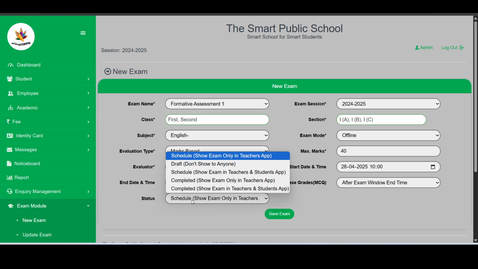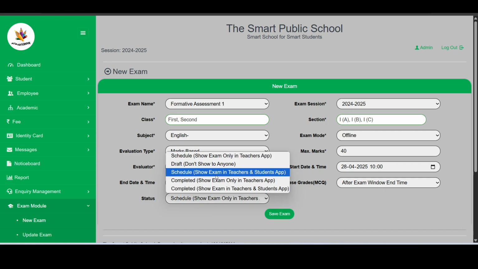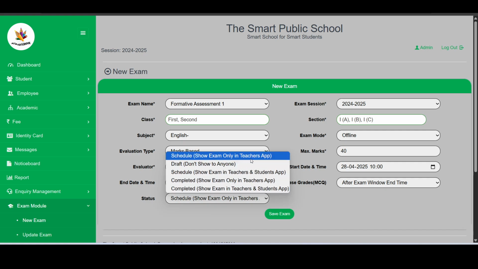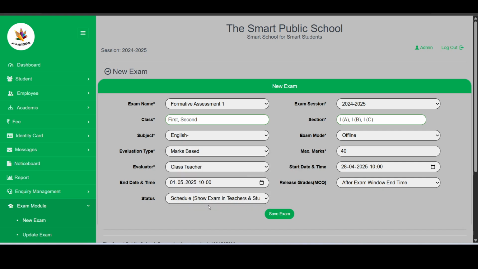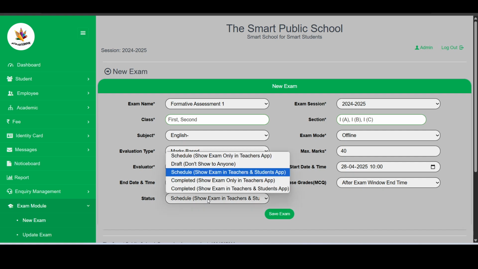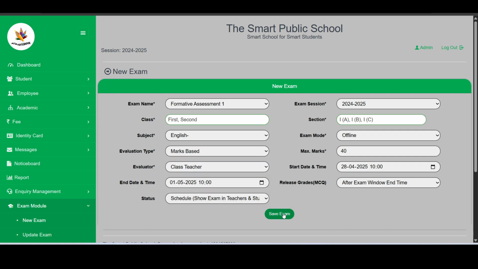Here you need to schedule the exam. If you select show exam only in teacher, it will only show in the teacher app. And you can select here teacher and student for both. If you want to show for both, you need to select this option. We have selected this exam, show exam in teacher and student. So let's save the exam.